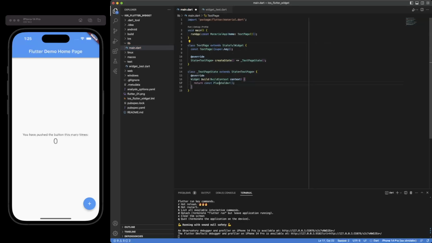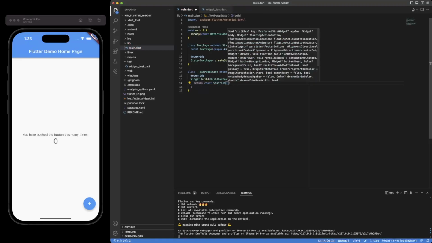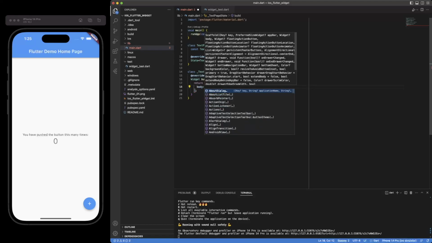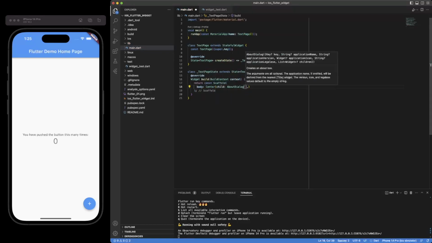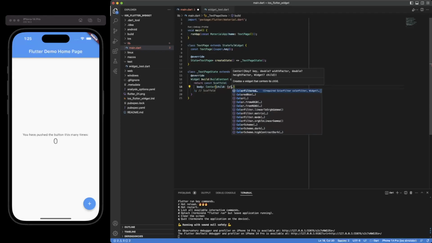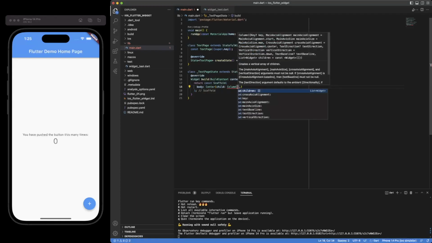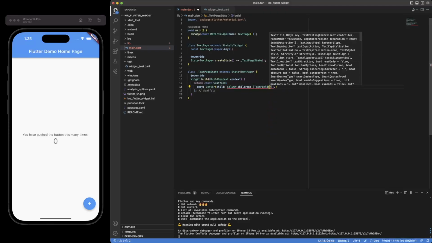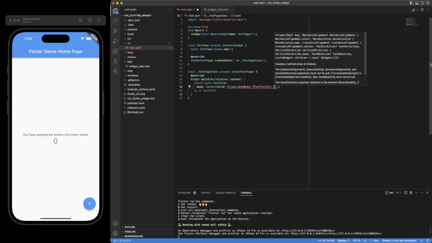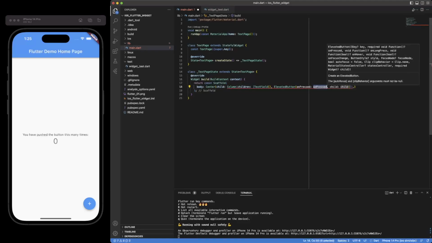And within that TextPage state, within the build method, we're going to want to go ahead and return a Scaffold. And that Scaffold will have a body of a Center. And that Center will have a child, which is a Column. And the children will be a TextField. And it will be an ElevatedButton.